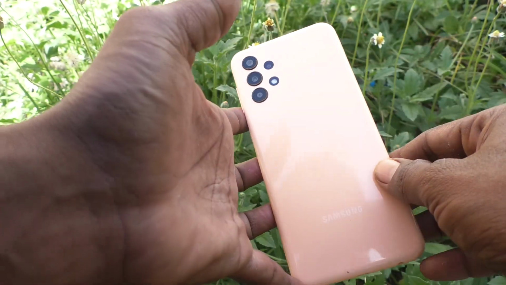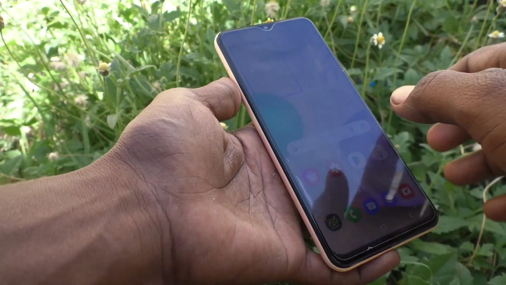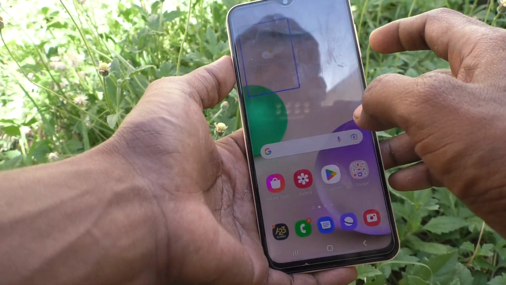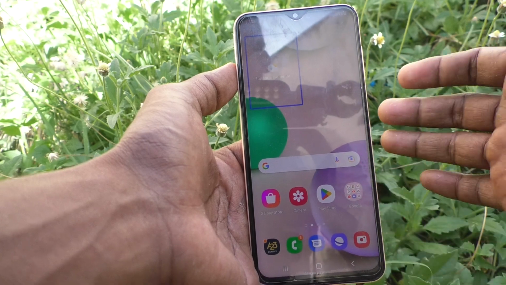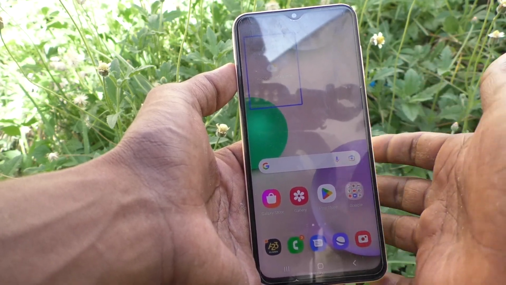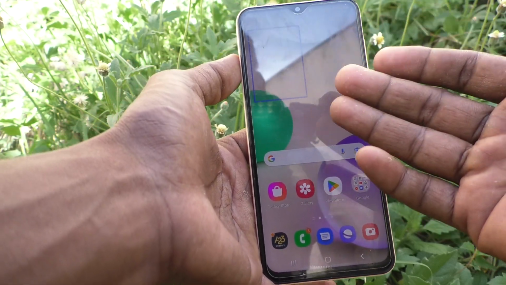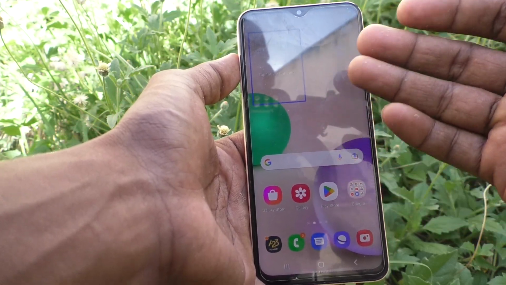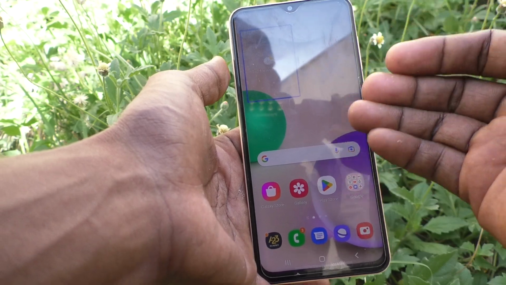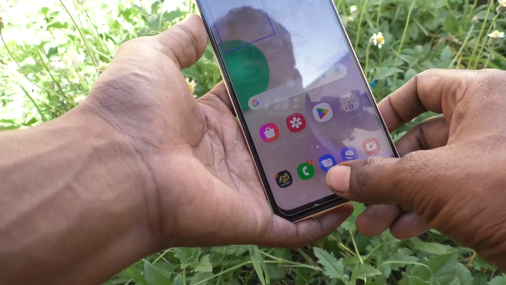Here is Samsung Galaxy A23 smartphone. In this video, you will learn how you can turn off Talkback in your phone Samsung Galaxy A23. Suppose if you have accidentally turned on Talkback, if you don't know how to turn it off, you can easily do it by following this video.